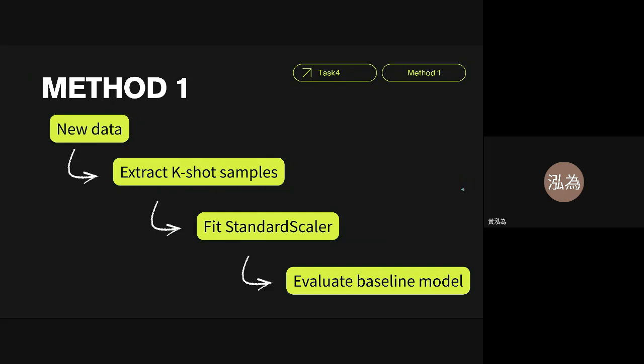First, we'll look at method 1. First, we get new data from a new user. Next, we extract k-shot samples. This means we only take a few samples, for instance, 1 or 5 samples per activity. Then we use these few samples to fit a standard scaler. We use it to adjust the user's data. Finally, we evaluate the baseline model. The most important thing here is we do not retrain the model. We only adjust the input data.